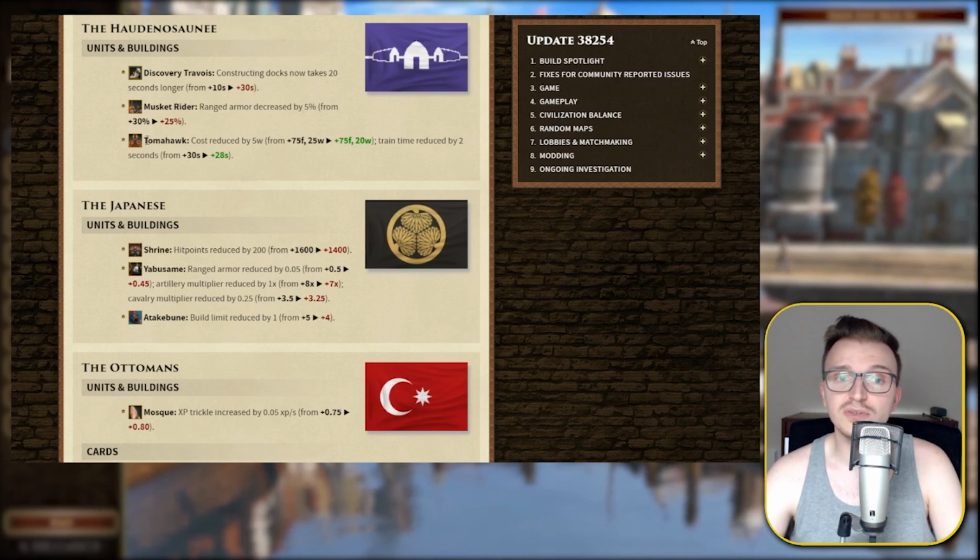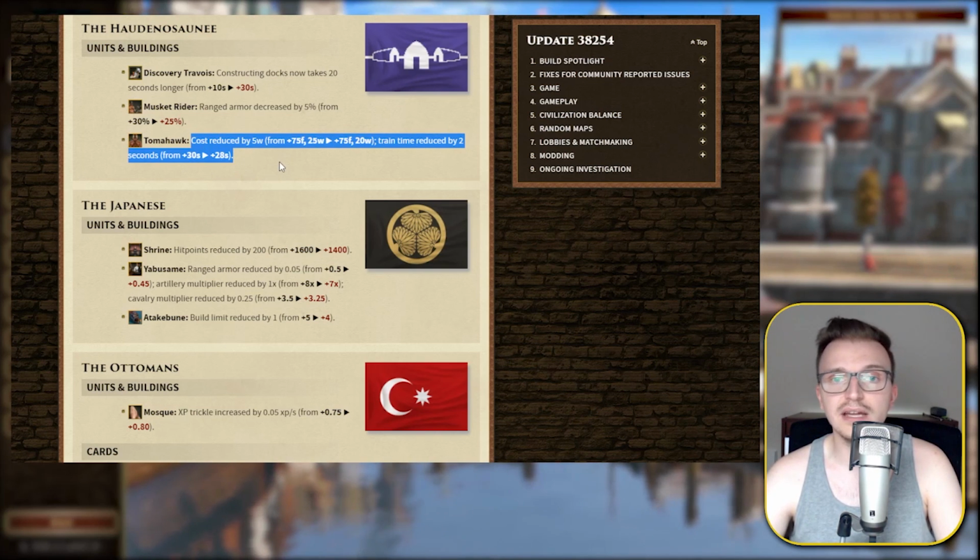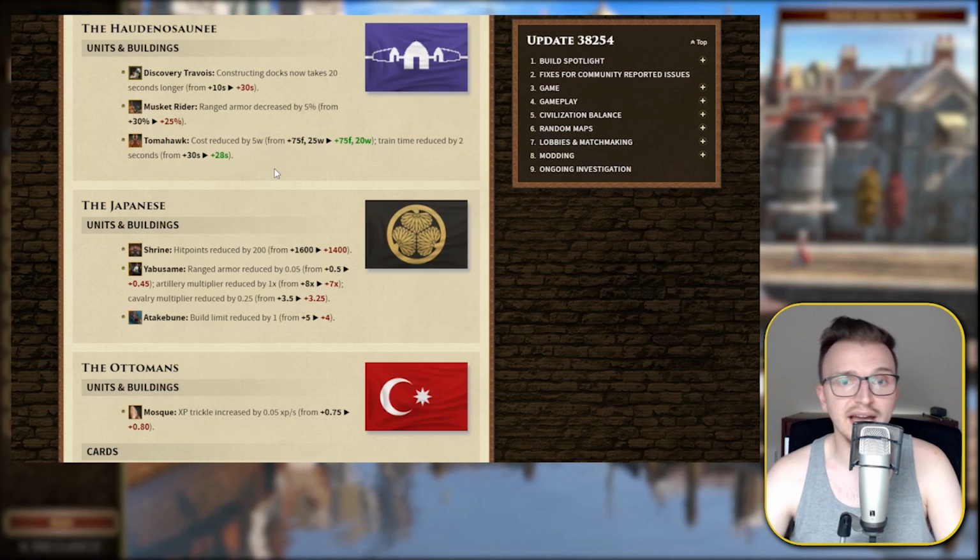And finally, this is quite a good one. I like this. Tomahawk cost is reduced by 5 wood, and the train time is reduced by 2 seconds as well. I mean, that's really good. I think this is going to make Age 2 play even more viable for the Howds. It's really strong anyway, Age 2.